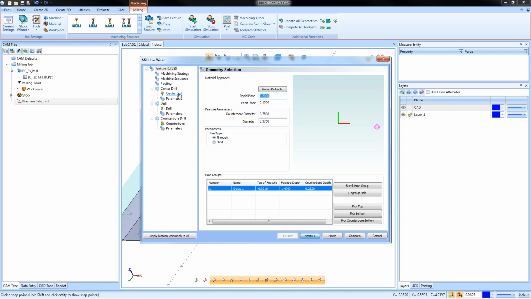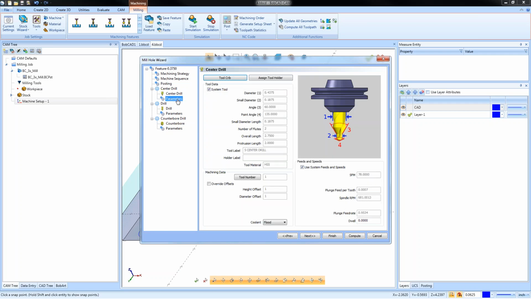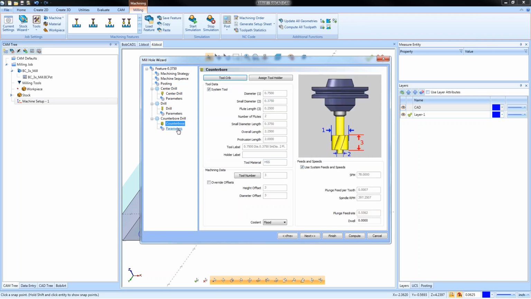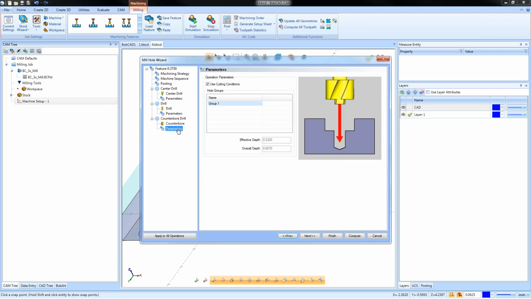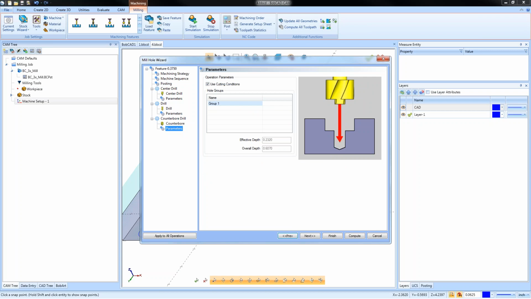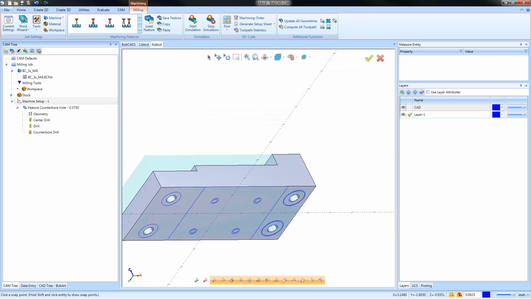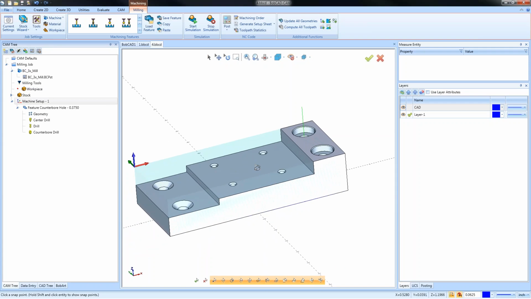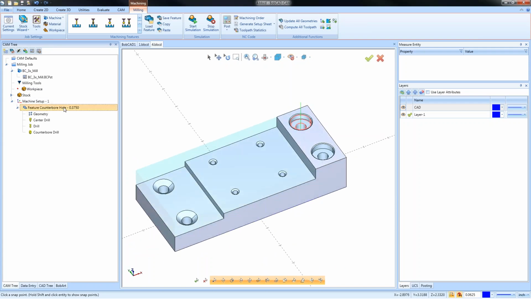When we do that, again, we have our spot drill, its parameters, our drill, its parameters, and our counterbore and its parameters. At any time, if you want to go back and change what those settings are, edit your tool, edit your depths, you can just go to any of these categories here and adjust what those settings are. Are there any questions about that before I move on to the next topic? No questions? Okay.